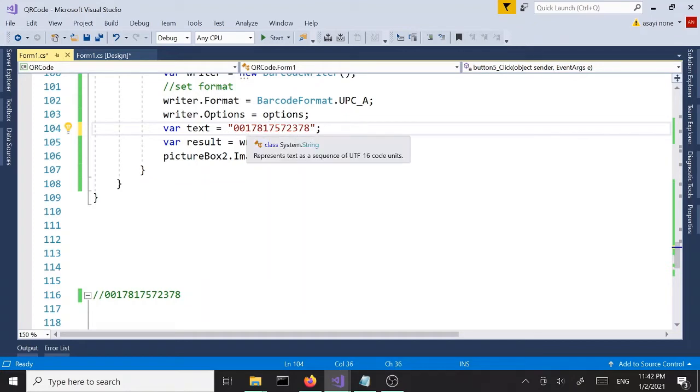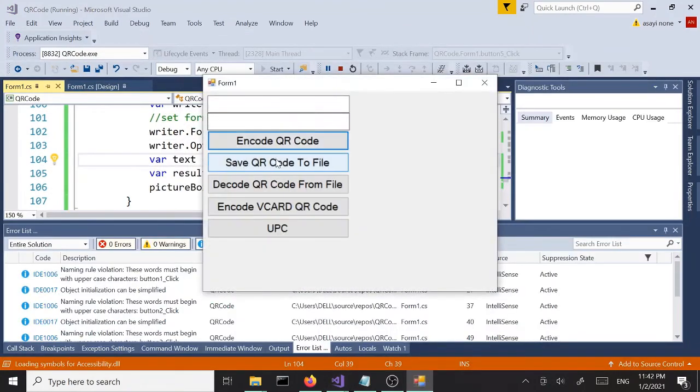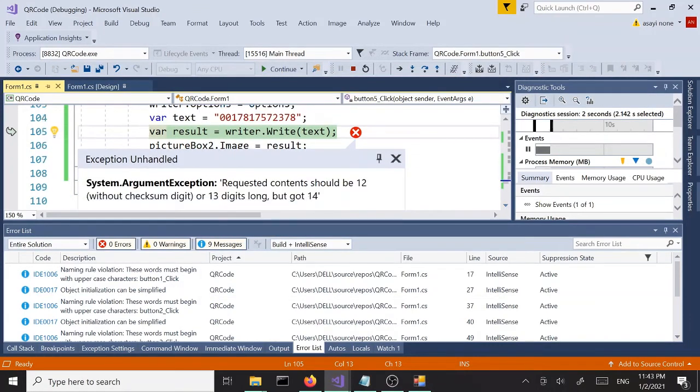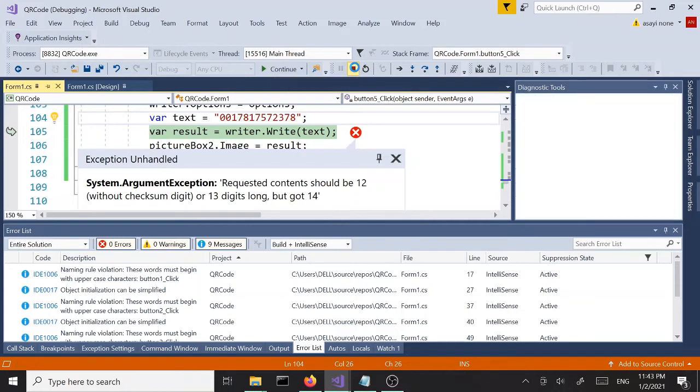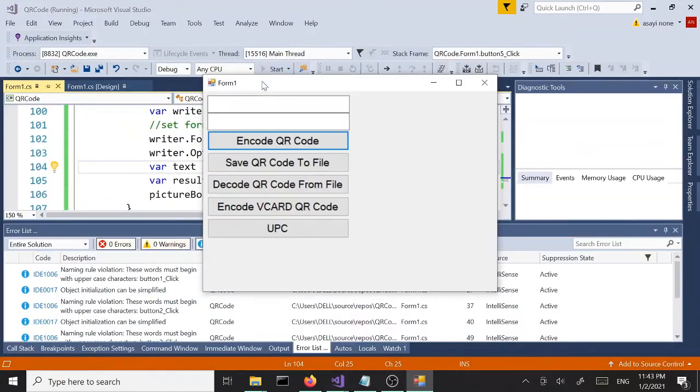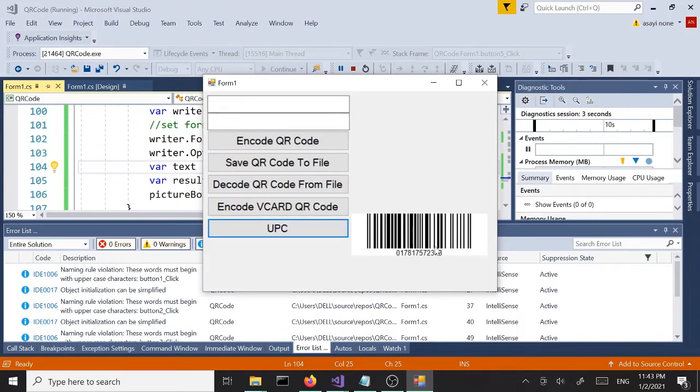Let's see, 2, 4, 6, 8, 10, 12. This is 13 digits long. Let's see what happens. I may get an exception. I think we have to get rid of the first preceding 0 or the last 8. I'm going to test it real quick. So if I get rid of the first 0 and run this again, hit UPC, and the UPC is created.